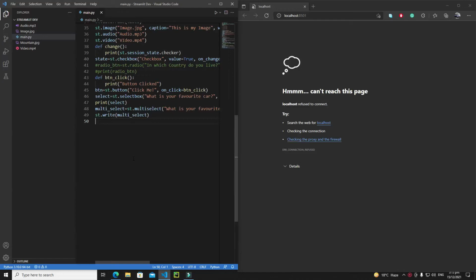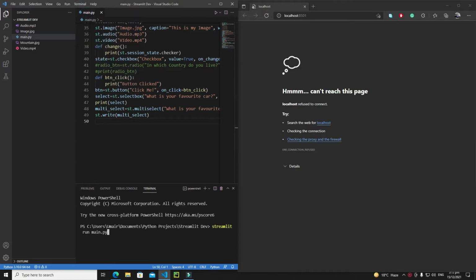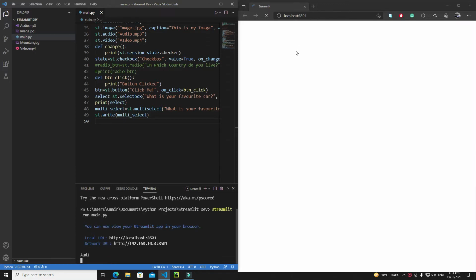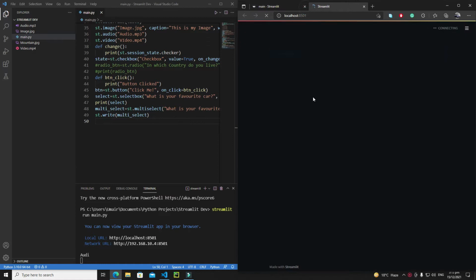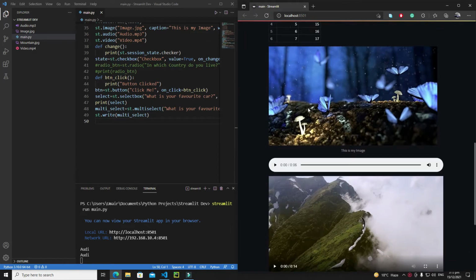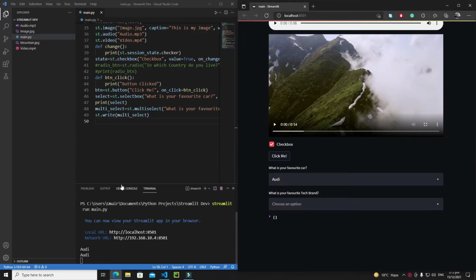Hi everyone, in this tutorial we will learn how to upload files to your web app using the Streamlit framework. So first of all, let me run this application. New terminal, okay, streamlit main.py, hit enter, and this will open a new localhost.